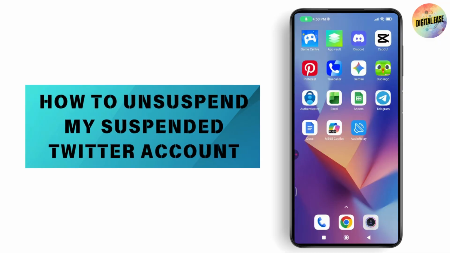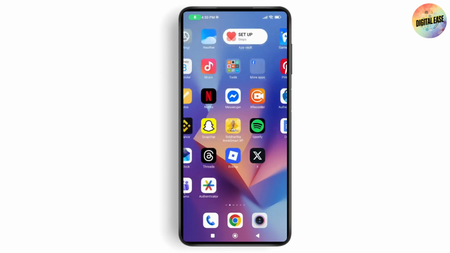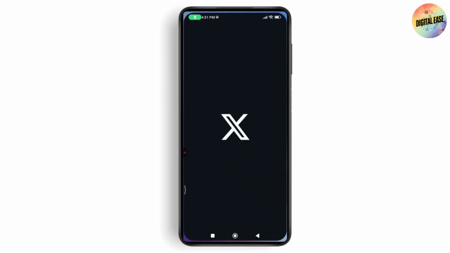How to unsuspend my suspended Twitter account. So if you want to recover your suspended Twitter account on your mobile, then what you need to do is first make sure that you have a stable internet connection. After that, open up your Twitter or your X application. Make sure that you've logged in.